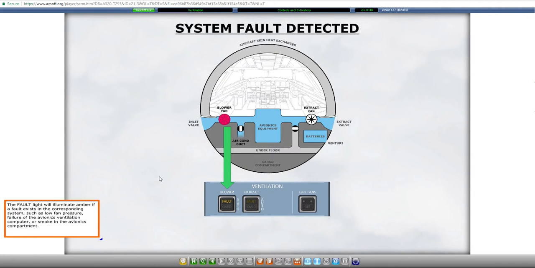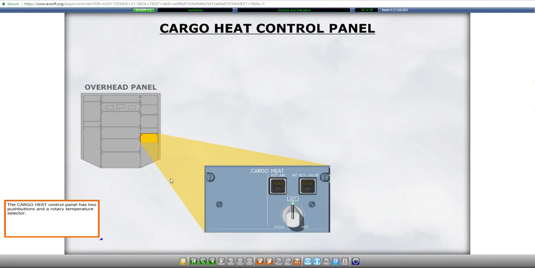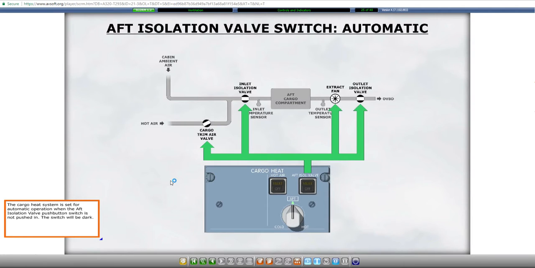The fault light will illuminate amber if a fault exists in the corresponding system, such as low fan pressure, failure of the avionics ventilation computer, or smoke in the avionics compartment. The cargo heat control panel has 2 push buttons and a rotary temperature selector. The cargo heat system is set for automatic operation when the aft isolation valve push button switch is not pushed in. The switch will be dark.